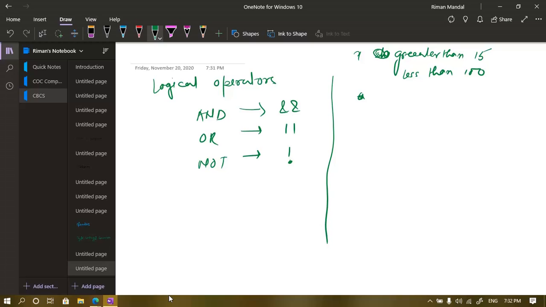So what are we going to write? We are going to write x greater than 15 and x less than 100. Okay, so this is when the AND operation is useful. To combine two relational operations, we can use the AND operation. Also, the NOT operation is a special one. It can revert whatever effect is going to happen.